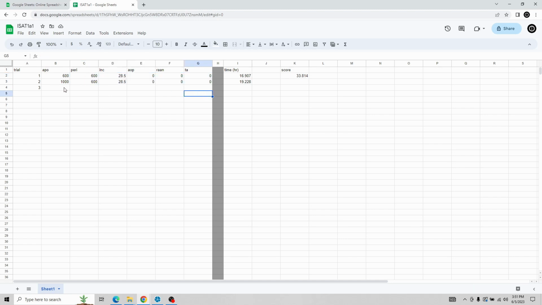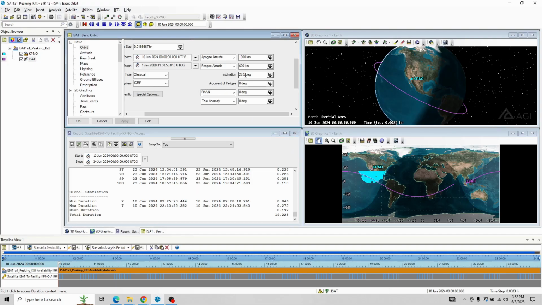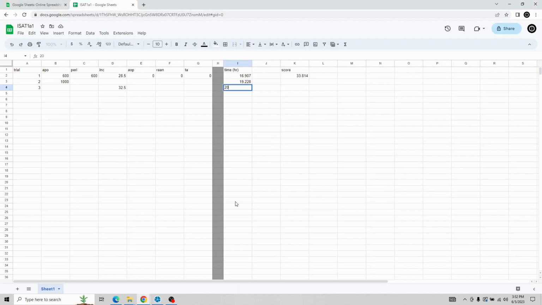What I actually recommend for my students is leave them blank. Only put in a new number if you change it. So then you might have on the next one, let's go ahead and set that up, 1,000. Actually, I'm not going to change that. Let's change our orbital inclination to 32.5. Let's make that the only thing that I change. It's still at 1,000, but I'm going to go with 32.5 for my orbital inclination. Click Apply, click Refresh, and now I'm at 20.668.